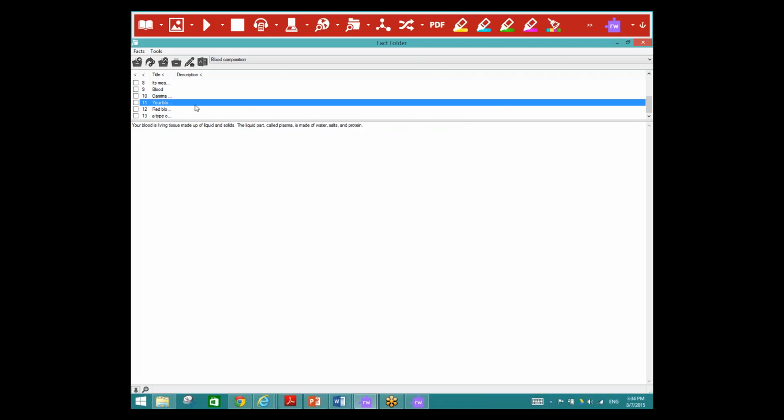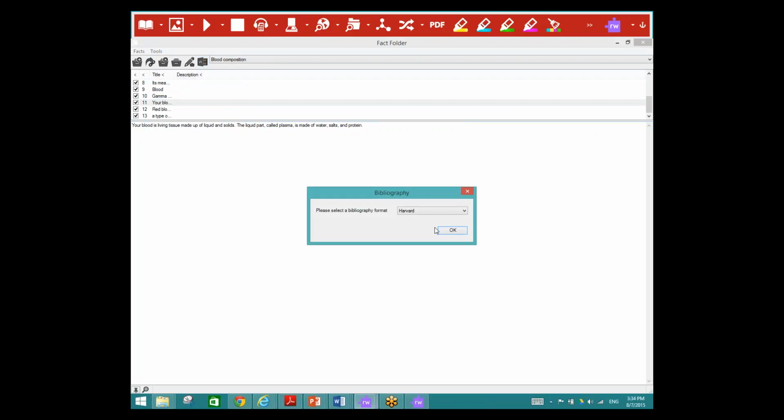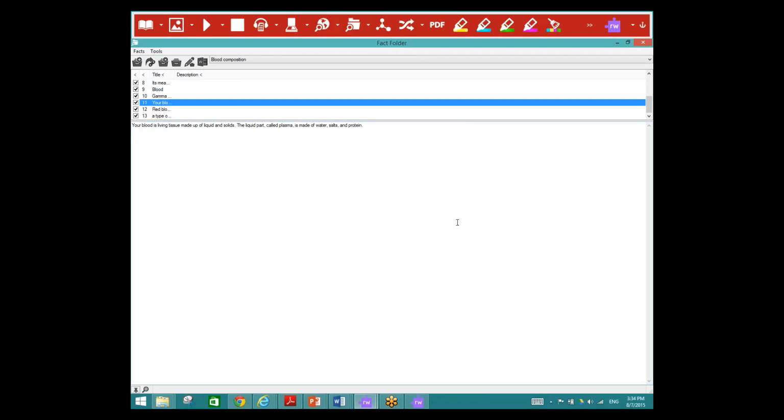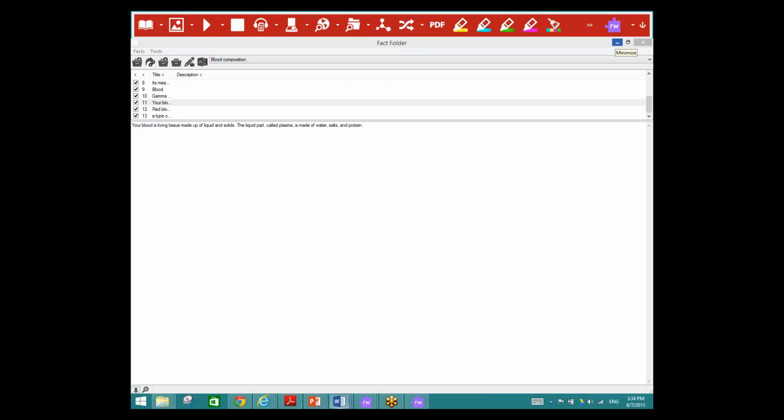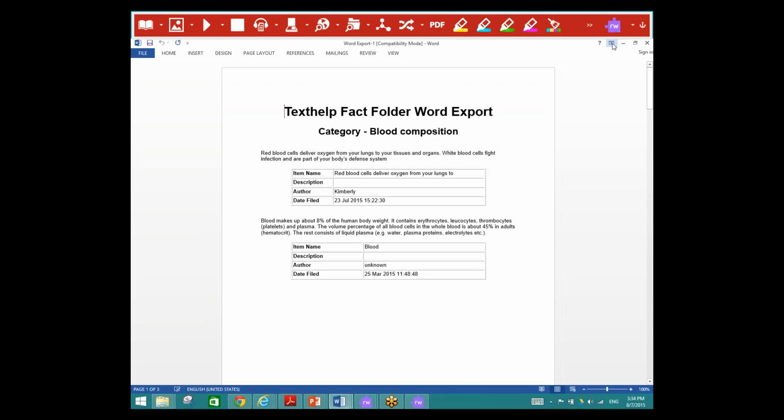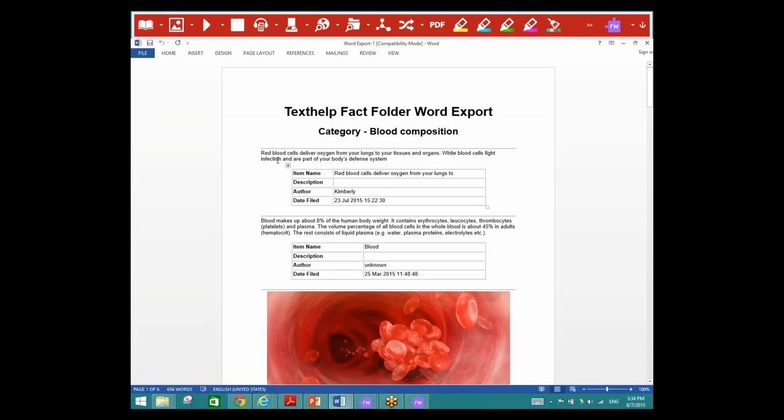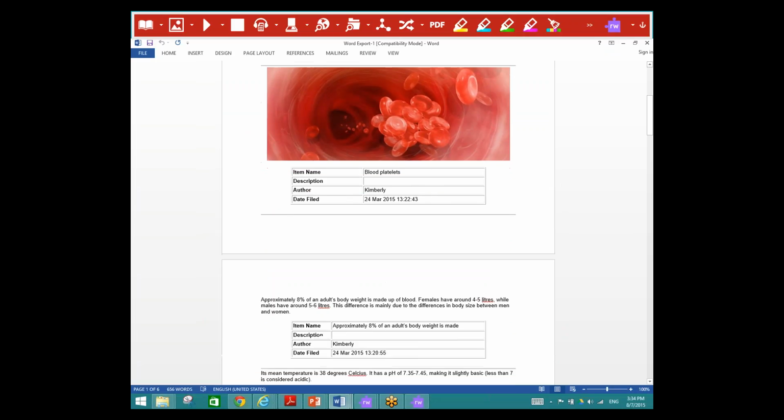I find what's easier, though, than to use it this way is to simply check all of the facts, click on Word, and then have it create a Word document with these facts and/or pictures. So here we have each one of the facts that I've created and the information that I noted at that time.